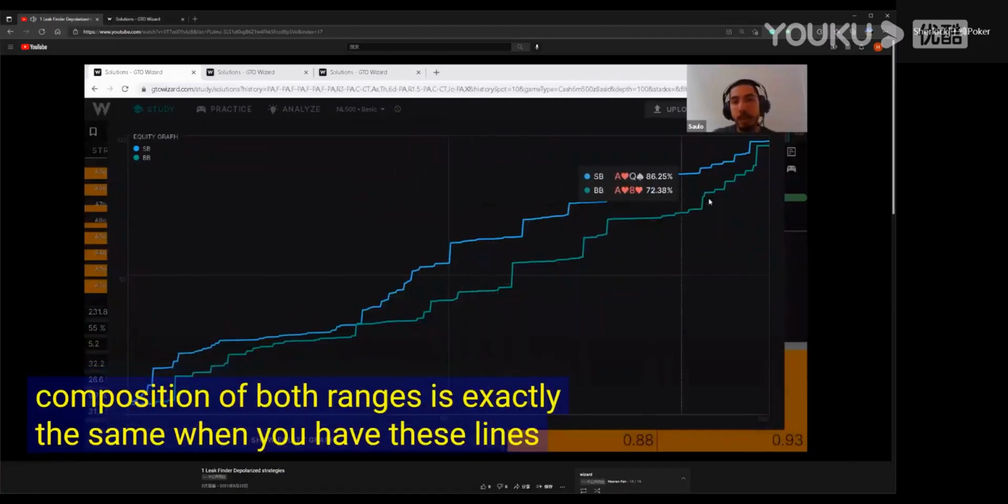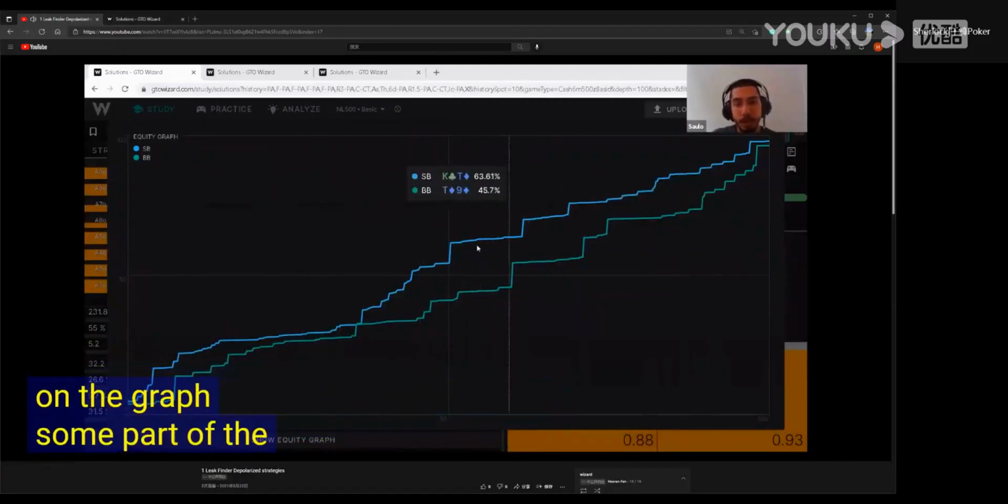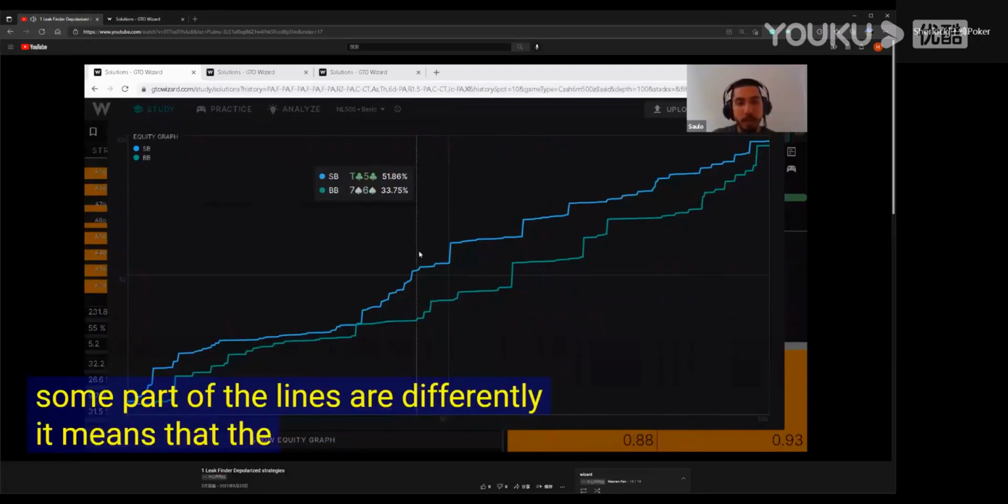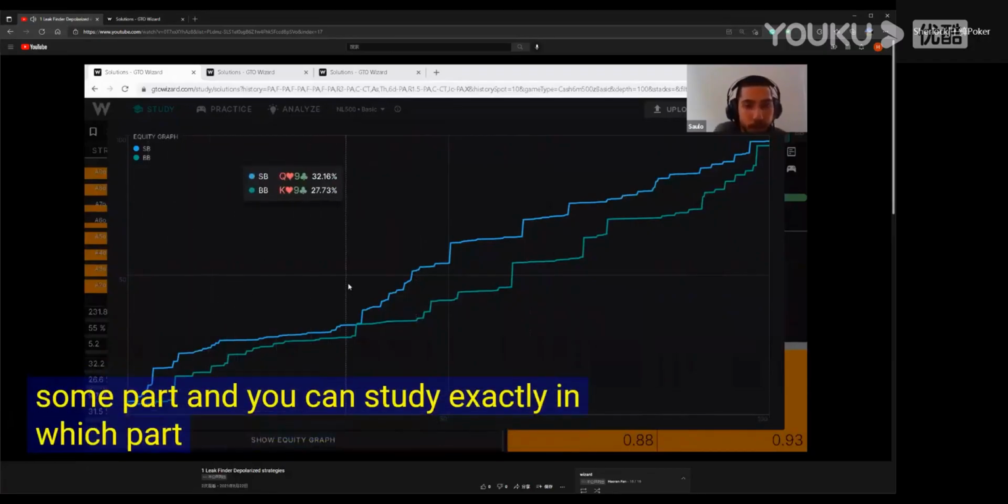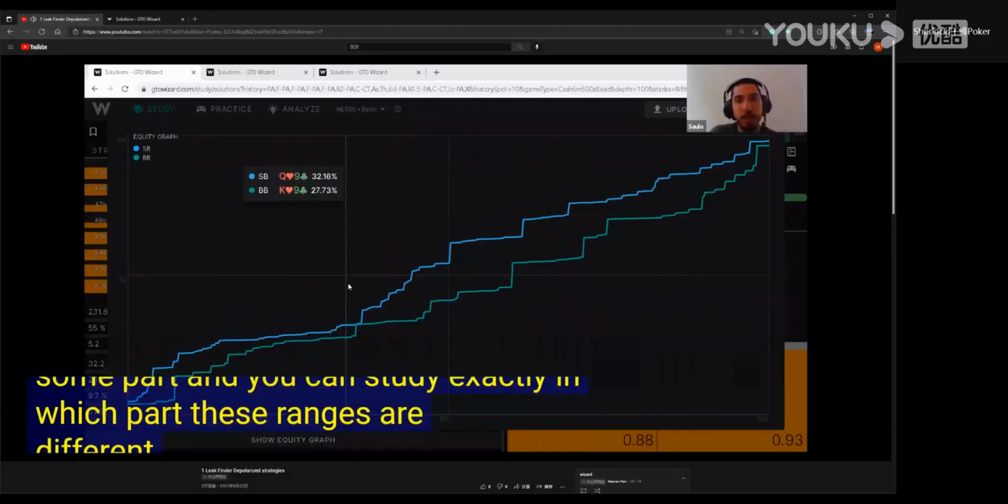These lines on the graph, some parts of the lines are different. It means that the range is different in some part, and you can study exactly in which part these ranges are different.